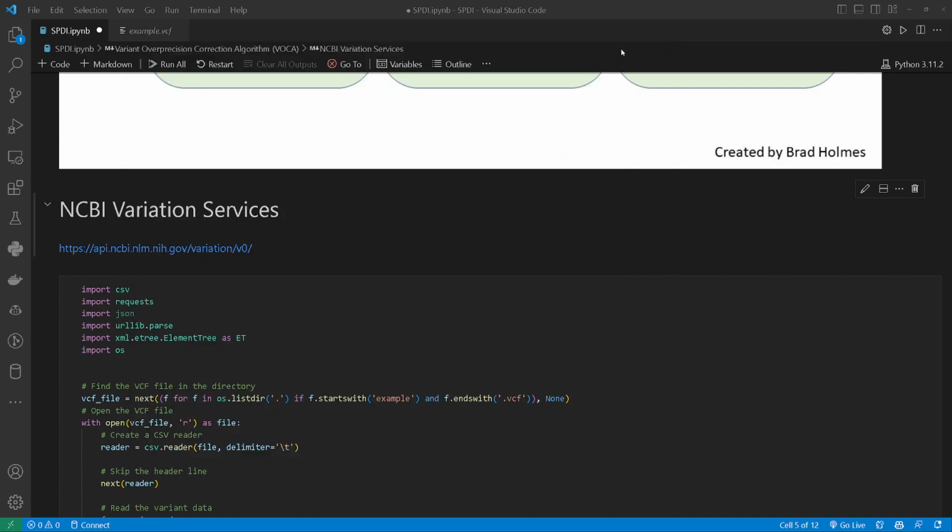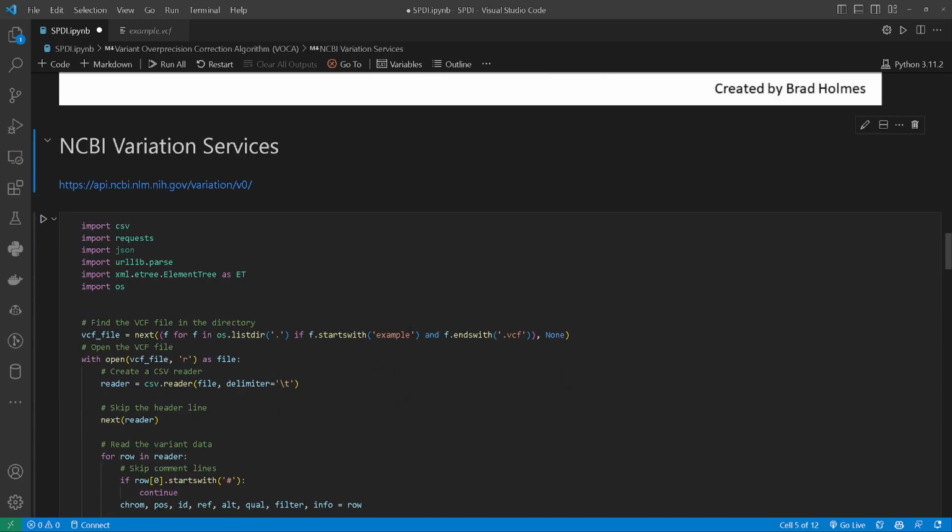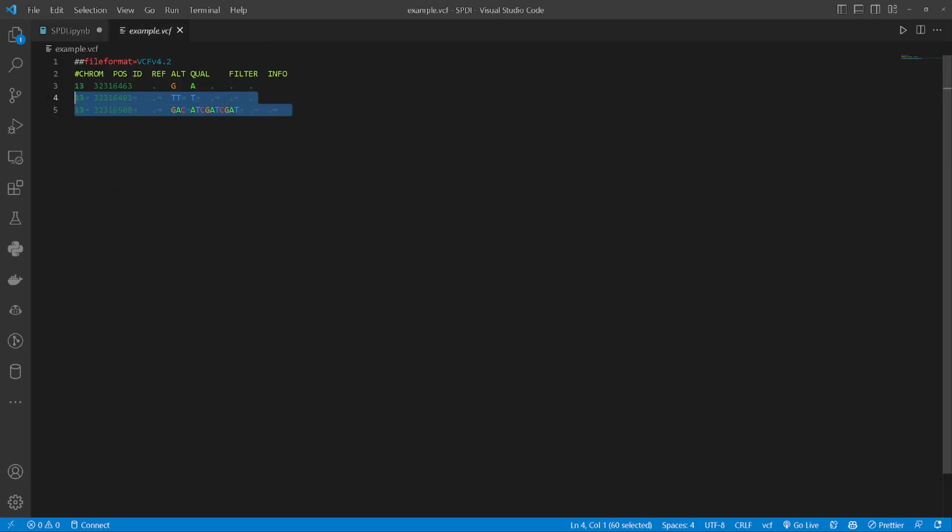And so I have an example here. So keep in mind that this is an unfinished presentation, but here I have an example VCF with a few variants from, I think, BRCA2 gene. And especially take a look at this deletion here. This is in a repetitive region, so I'll show you what it looks like after the variant over precision correction algorithm is applied.